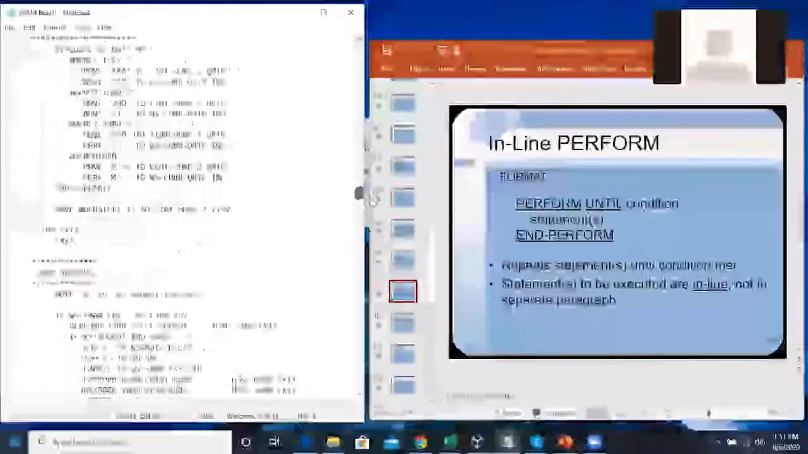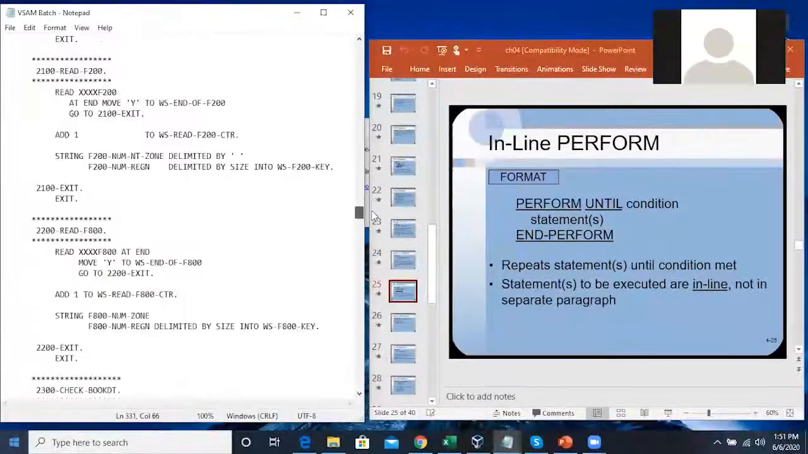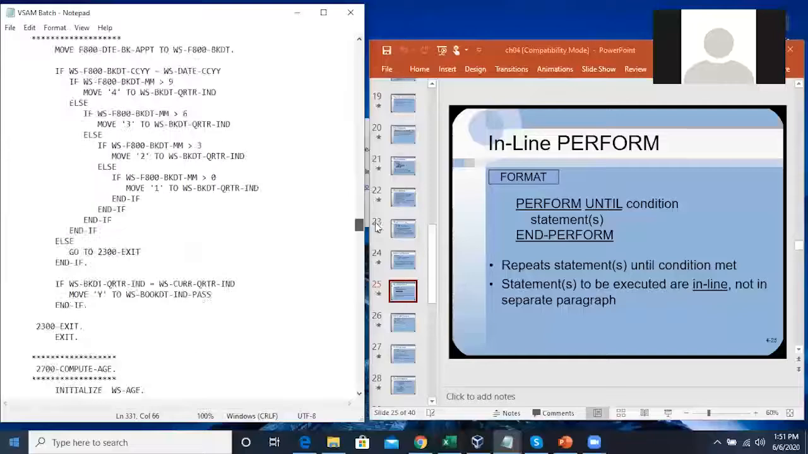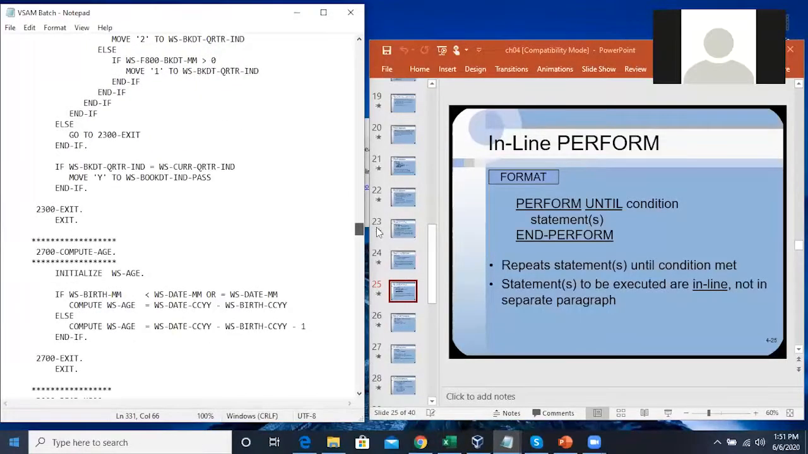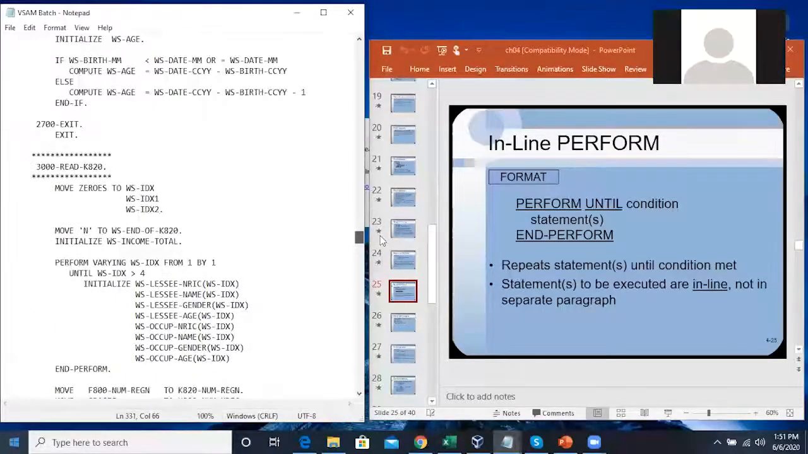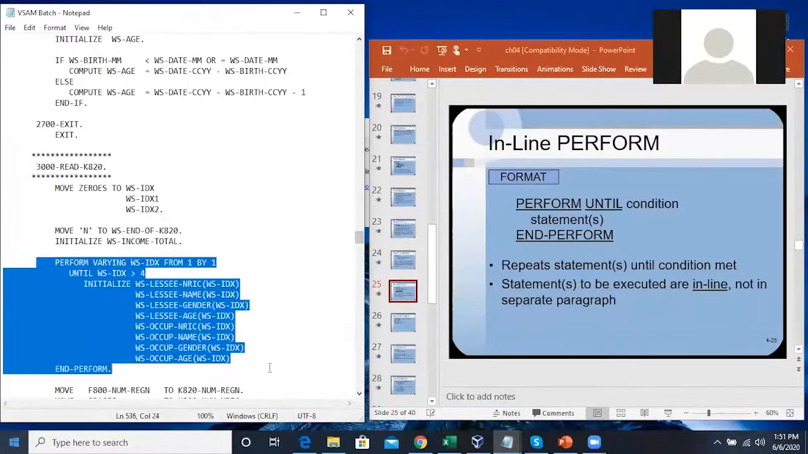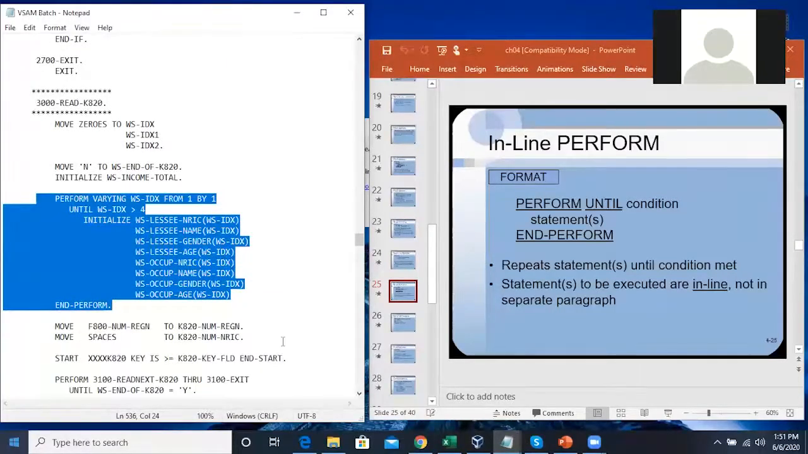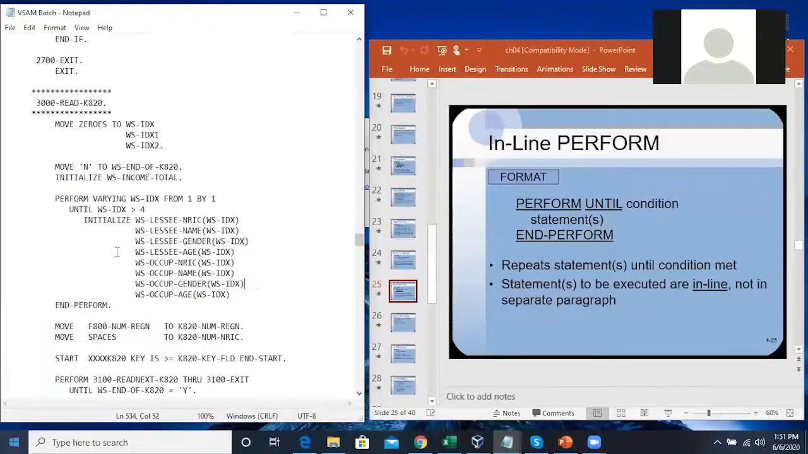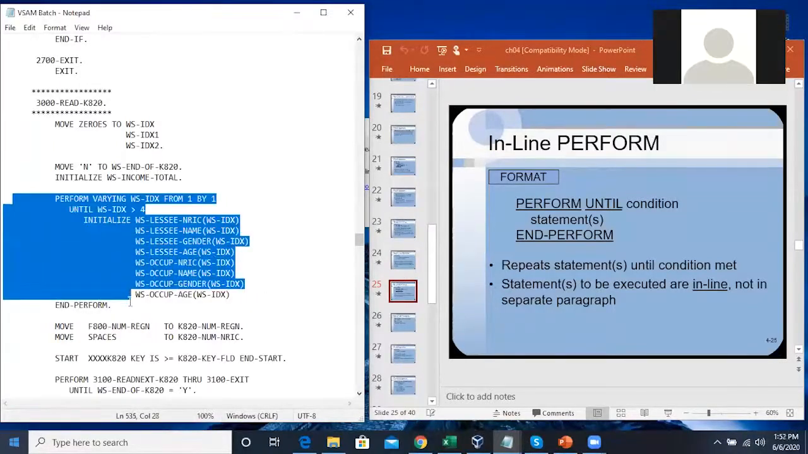I'm not sure if there's a sample here. I don't think I have. So I think this one is an example of inline perform. It repeats the statements until the condition is met, and the statements to be executed are inline, not in a separate paragraph. So you can see from here, right? This is what we call an inline perform.